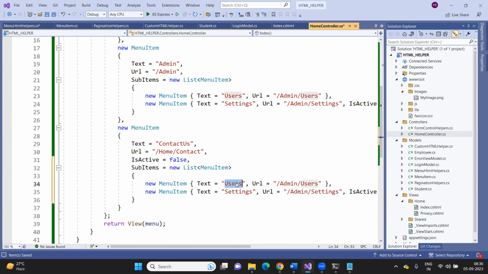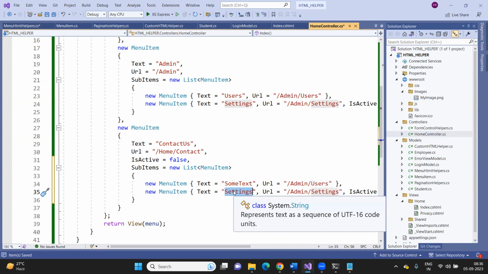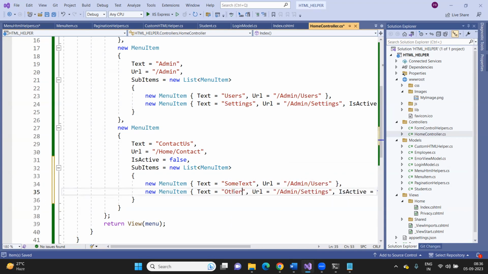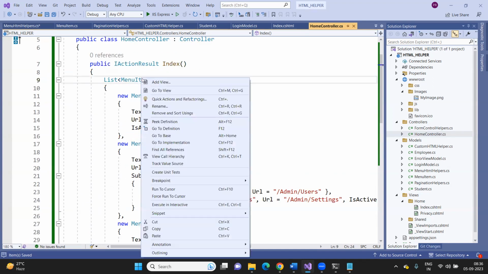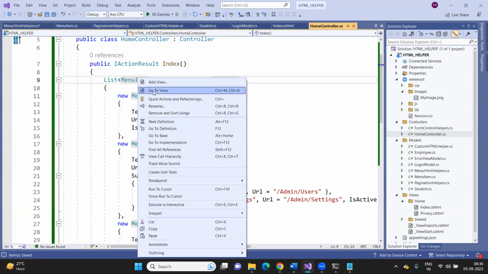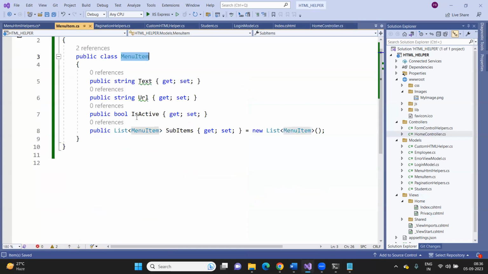So here I have provided this. Text is, I'm providing some text here. I'm providing some other text, any name you want to give. And this is our list of menus. If you go to this menu item, this is going to be a class. If you go to the definition, you will see it has text, URL, is active, and the sub item.